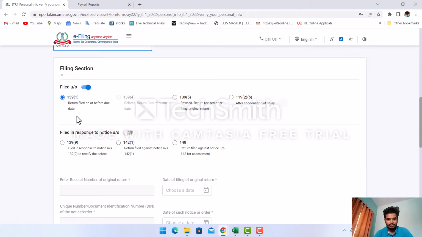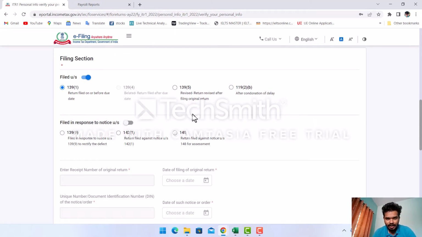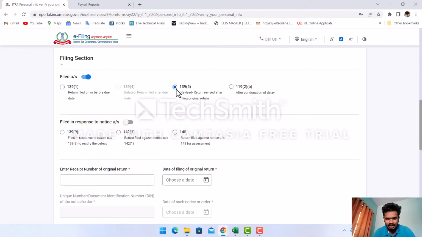Now, if you file after the due date, that is 31st of July, it will be automatically selected as 139(4), where you'll have to pay some late payment fees. Now, in case you think you have filed your ITR wrongly, you don't need to worry. You can come back doing the same procedure and select filing under section 139(5), revised return, revised after filing the original return.